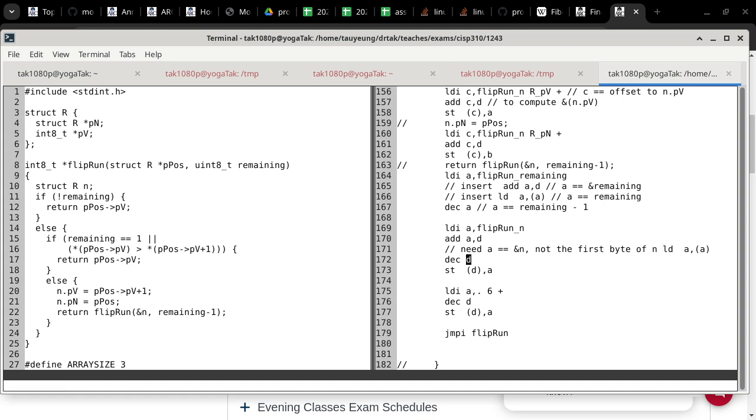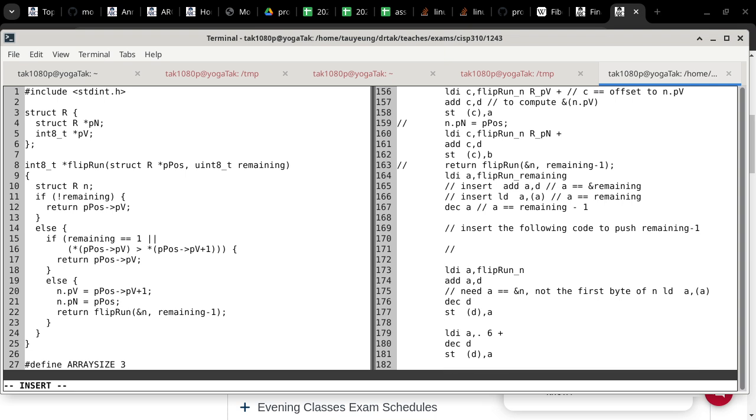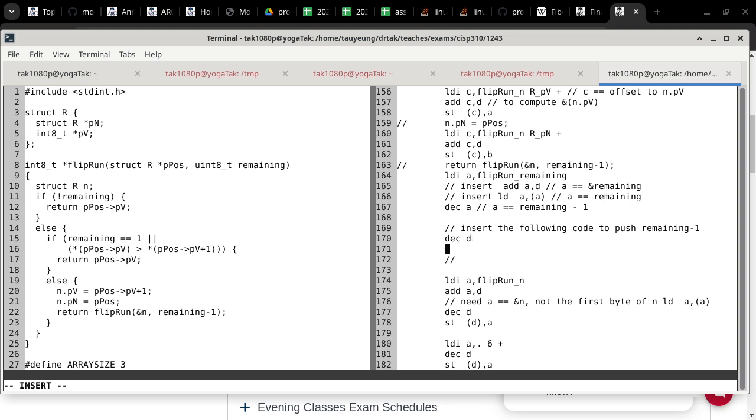And then we have decrement D, store, push A over here. So that means this A was never pushed. It was overwritten here right away. It was never pushed. So I kind of need to push it on the stack first. So now you have to say insert the following code to push A on the stack, to push remaining -1. So that's going to be decrement D and STDA. But that means one more thing.